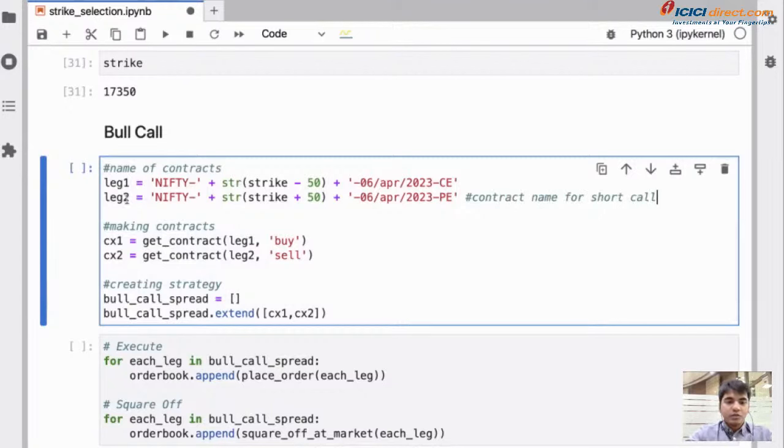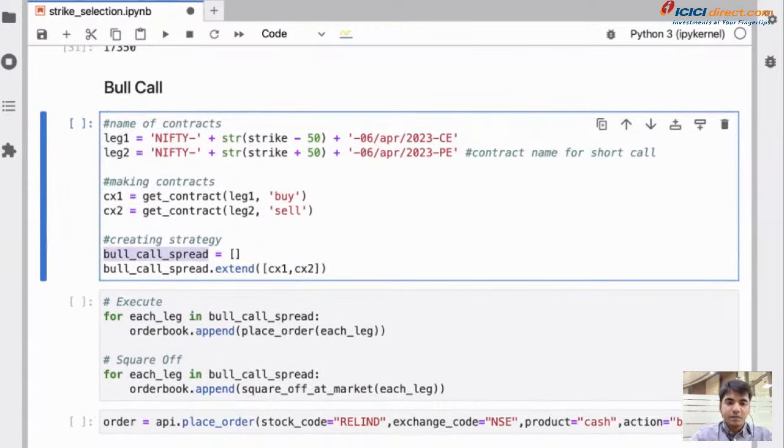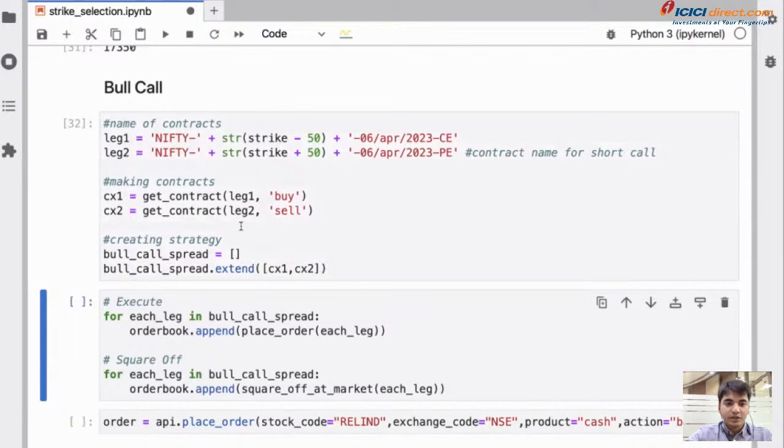Okay. So once I name these, I will again make the contracts out of those, CX1 and CX2. But remember that we want to buy the first contract, but we want to sell the second contract. So I have kept buy and sell. Third step is obviously to create another basket. We can use, in fact, any name, but let's name it bull call spread. And I will keep both these contracts inside this. So let me execute this. Okay, it is nicely executed.